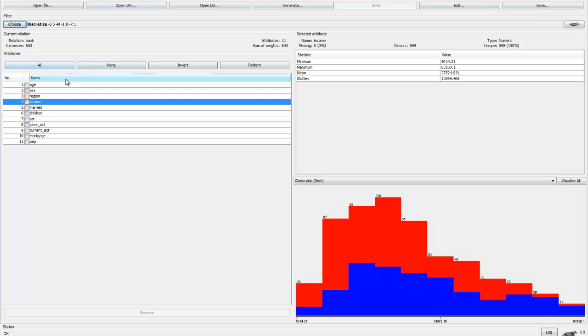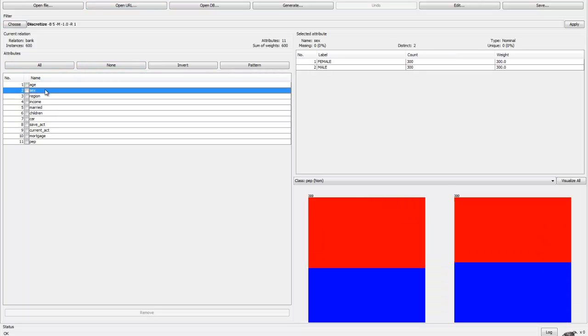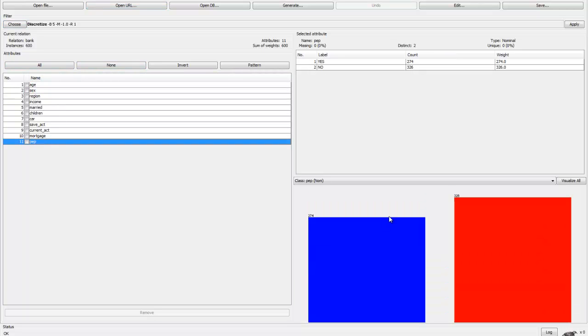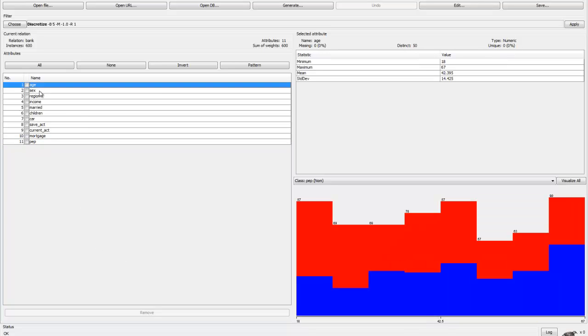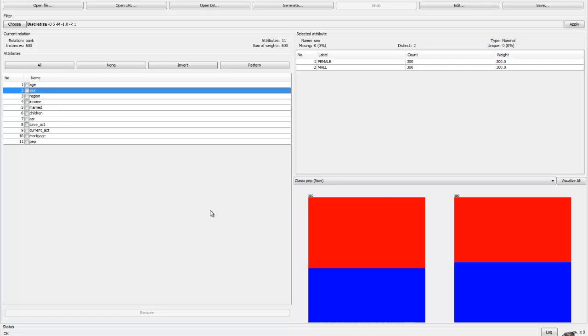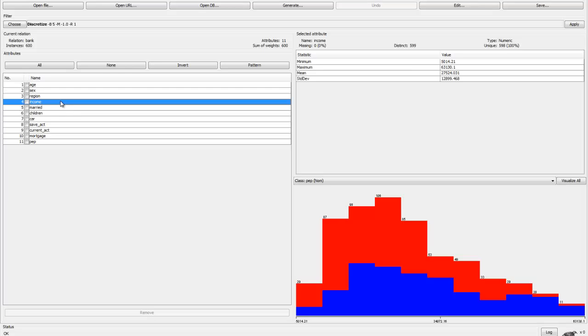So in Explorer, what I like is the data visualization. The very last column is our PEP column. This is whether they participate in the campaign or not. Here's our yeses in blue and our noes in red. And then when we look at each column, we can see the distribution. But within the distribution, it shows us the yes and noes, which is a nice way to look at that data.